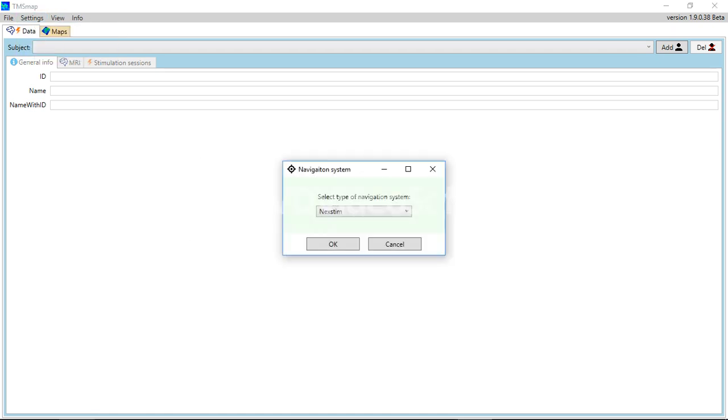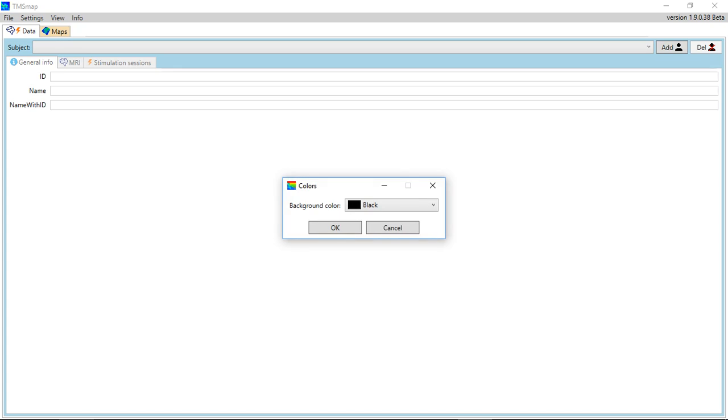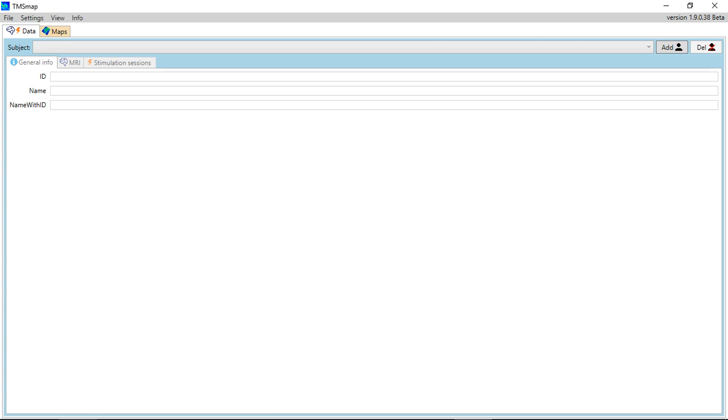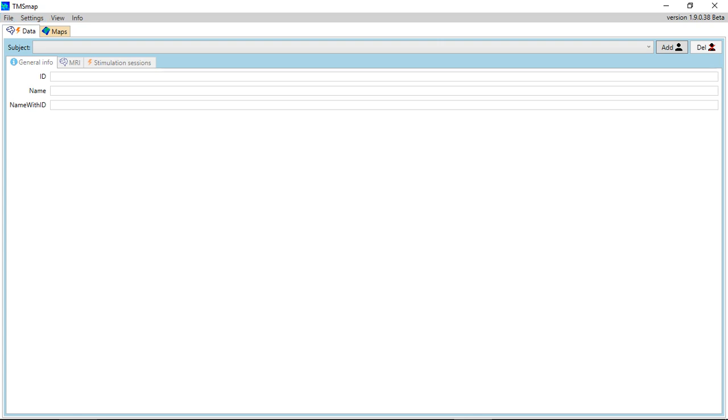We can use different data for different navigation systems, so now it works especially for Invisalign Nextteam, and we can use any other one. So actually it's not that important than this tab. And this is just which background color we want to use. I would prefer black, but you can use another one. Okay, so actually these are our main windows, data and maps, and we'll start with data.